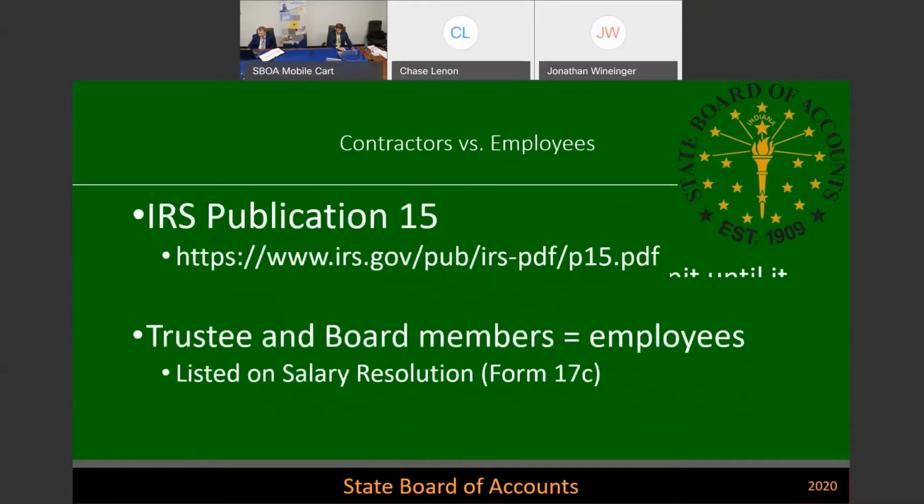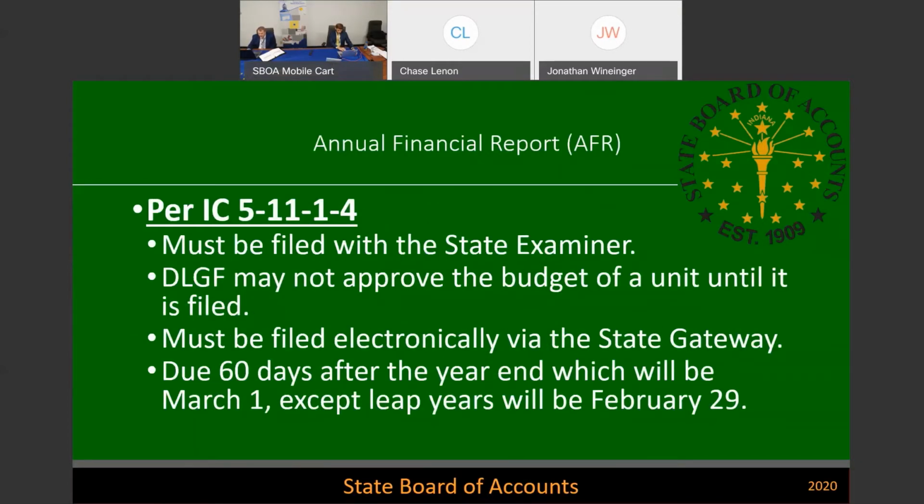It is due 60 days after the year, which will be March 1st, except leap years, that will be February 29th. I also want to state, if that date falls on a weekend, it is due that following Monday. Also, for these instances, if they are not filed, we do send out subpoenas for this information, since this is what we print out and present to you for approval as your financial statements.